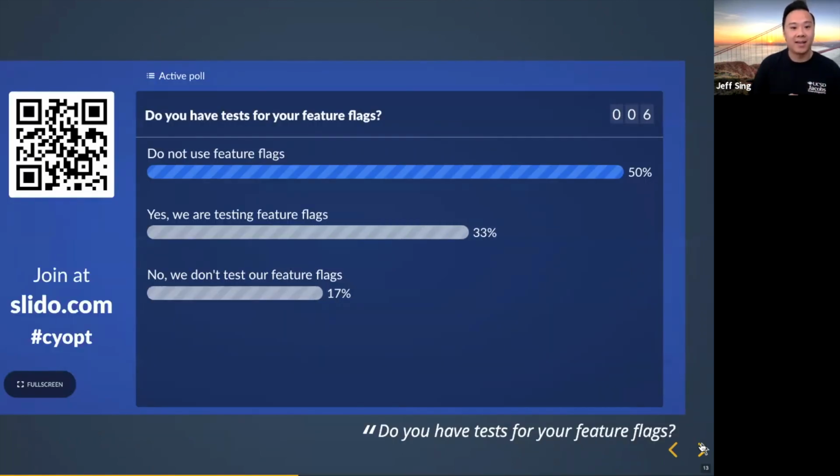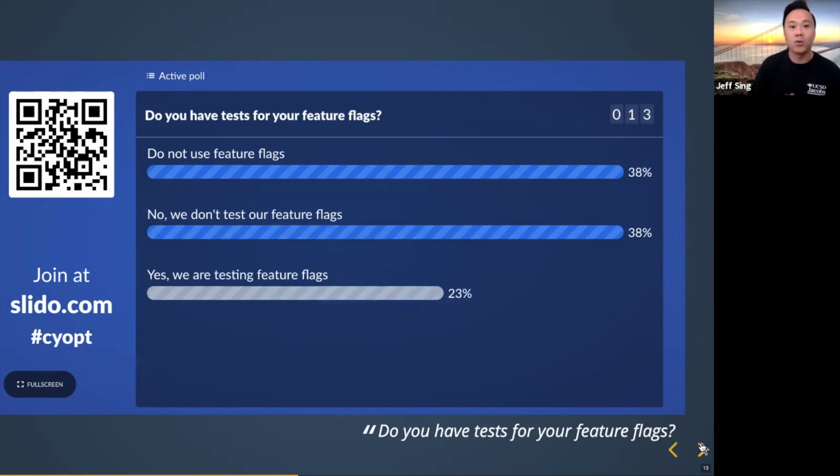So the next slide I have, before I go into some of these automation strategies, is a question for our attendees: do you test your feature flags? Do you have a great automation strategy? What do you guys do? We want to hear from you first.